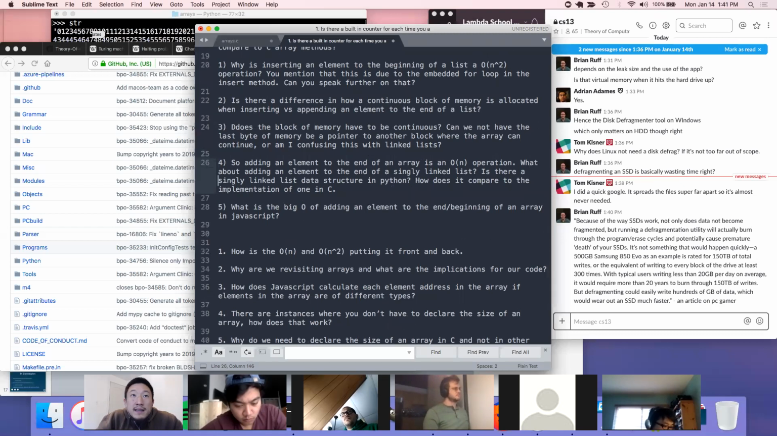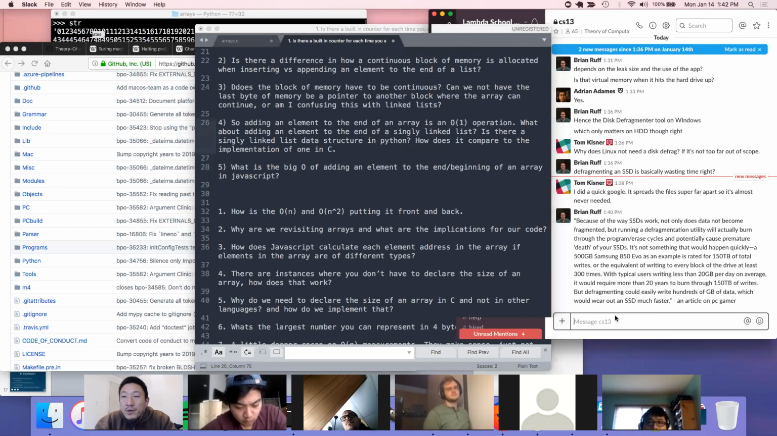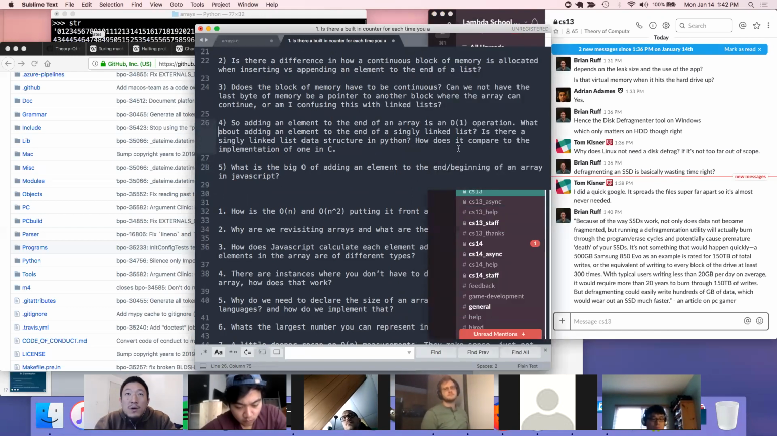Okay, here's a good question. Here's a question for the class. Adding an element to the end of the array is actually a big O of 1 operation. So this is constant, adding to the end of an array. What about adding an element to the end of a singly linked list? What is the big O? What is the time complexity to add an element to the end of a singly linked list?